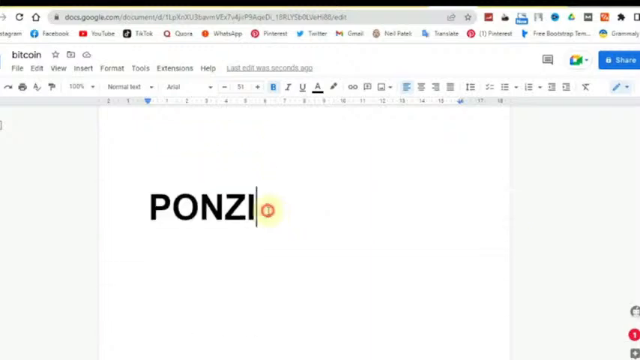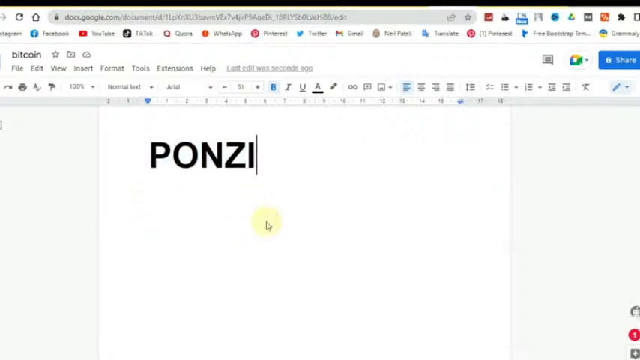The next one is Ponzi. I've seen a lot of people create a website with Ponzi. So the moment you start using this word, you are being tracked and then your website is suspended. So please avoid using the word Ponzi.